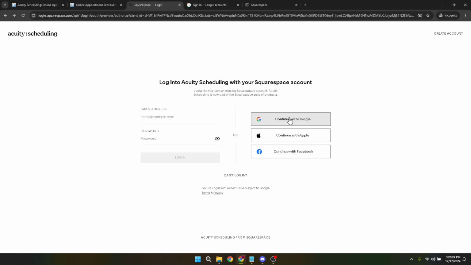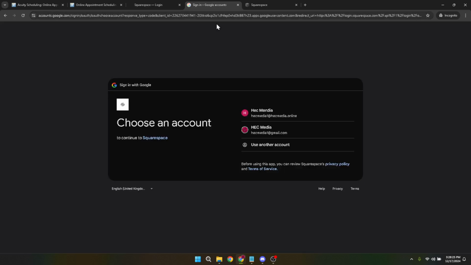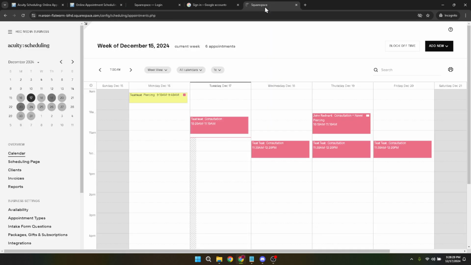Upon selecting Continue with Google, you'll be presented with a list of your Google accounts. Choose the one you'd like to link with Acuity scheduling. This step simplifies the login process, making it faster for you to access your scheduling dashboard in the future.